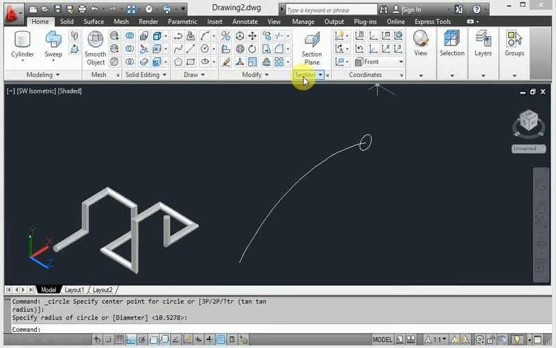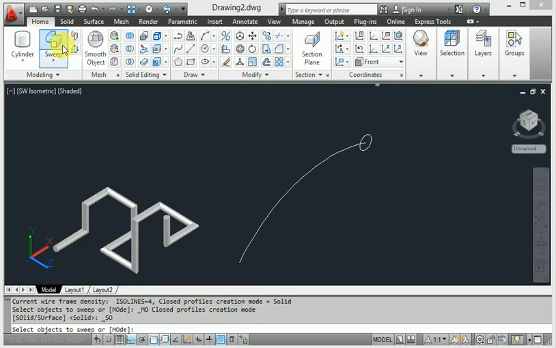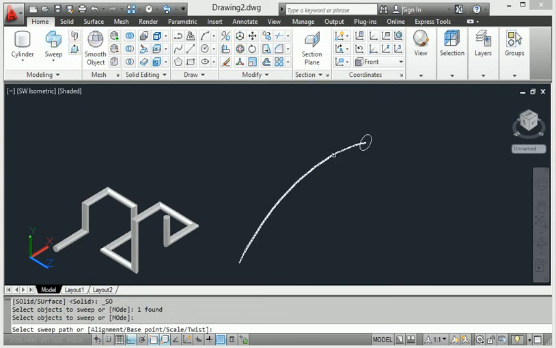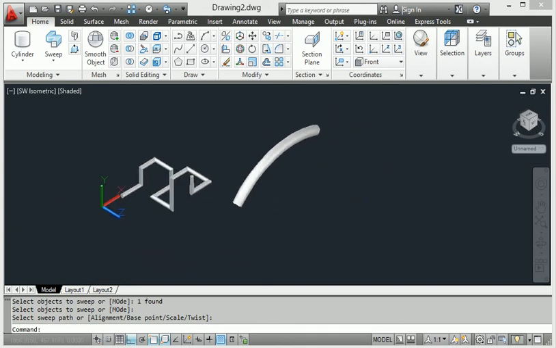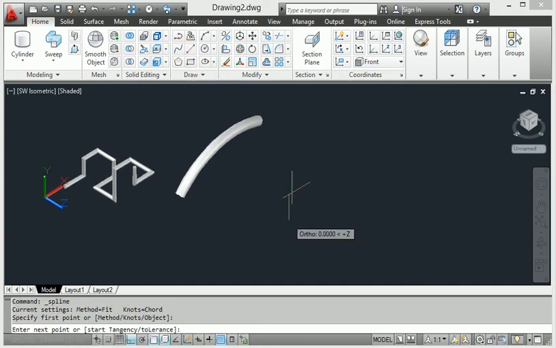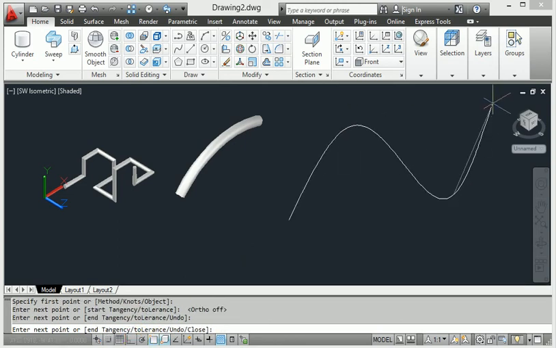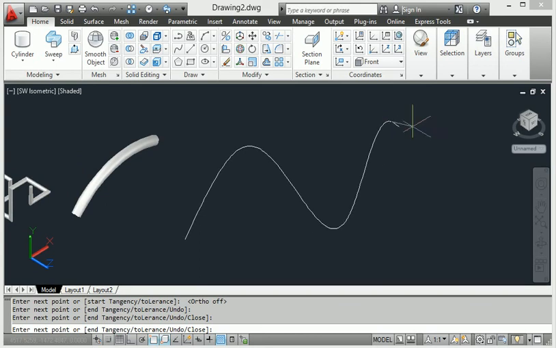Here I make the circle. When I go to the sweep command, apply the sweep here, click this, press enter and also select. Look at this, it makes the pipe connection. So whatever our need, the sweep command makes it easy to design forms. We can make it in an easy way.